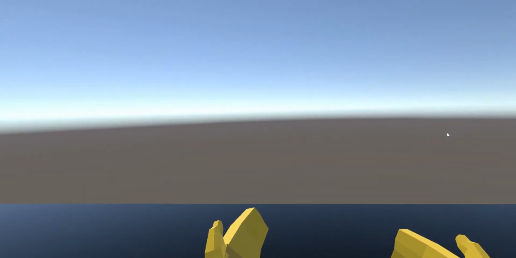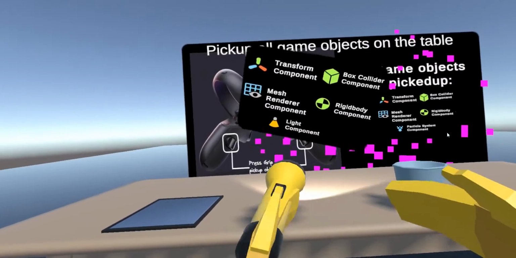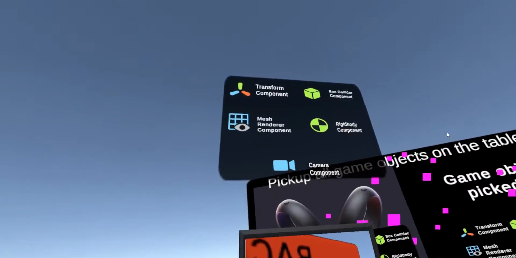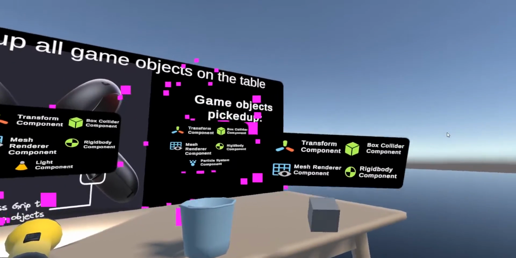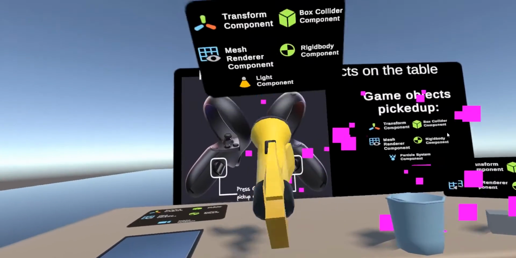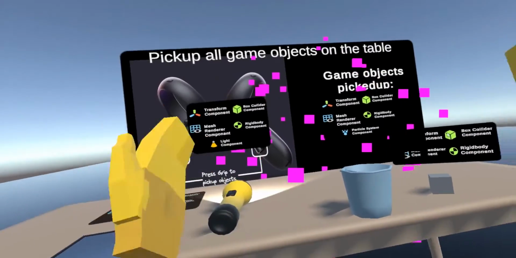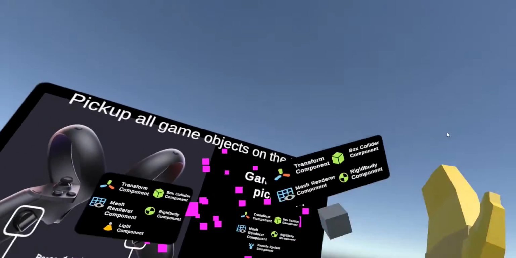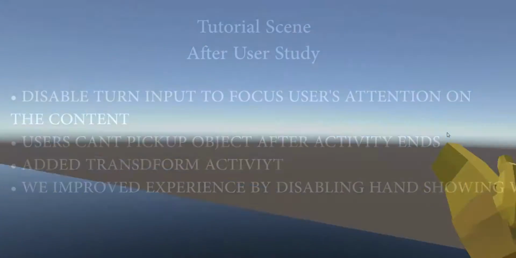This VR experience is designed to give you a conceptual understanding of the Unity game engine. Look at these game objects to see what components are present on them. All game objects will contain the transform component. The transform component keeps track of position, rotation, and scale of the game object. In the next part of this tutorial, you will explore the transform component in detail.